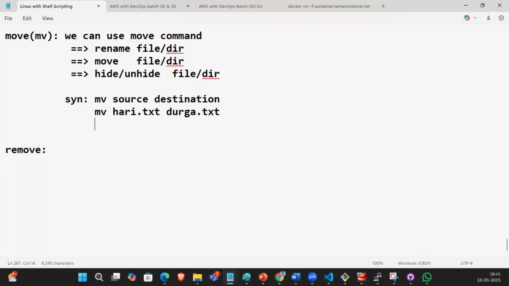Okay, now I want to move durga.txt to /tmp, right? So it will move from here to the temp directory. So this is rename and move of a file or directory. We can move the file or directory by using mv. Okay, so what is that?